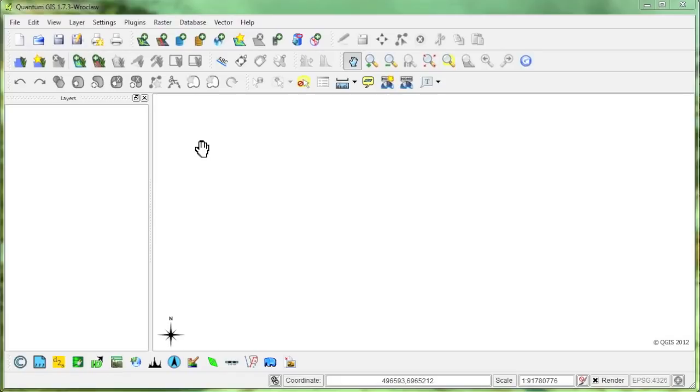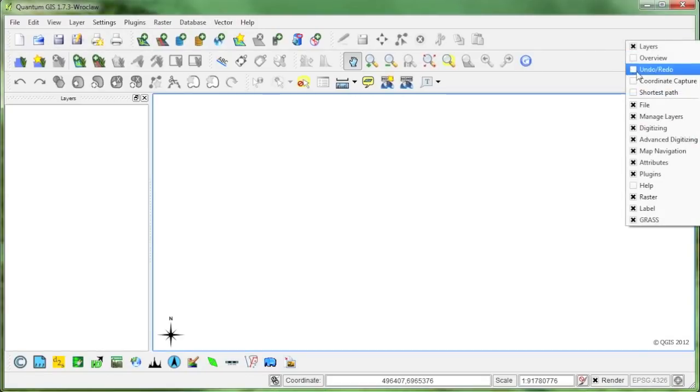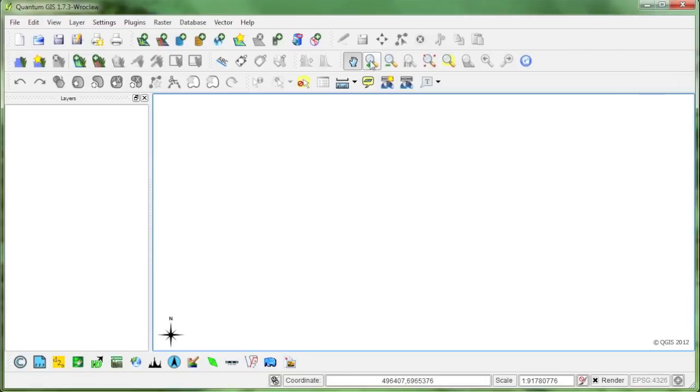The interface consists of a menu bar along the top. You have a number of toolbars sitting underneath, which can be customized by right-clicking in this gray area, and you just select the toolbar you'd like. And we have an area called our table of contents here, where our layers are listed, and our map view.